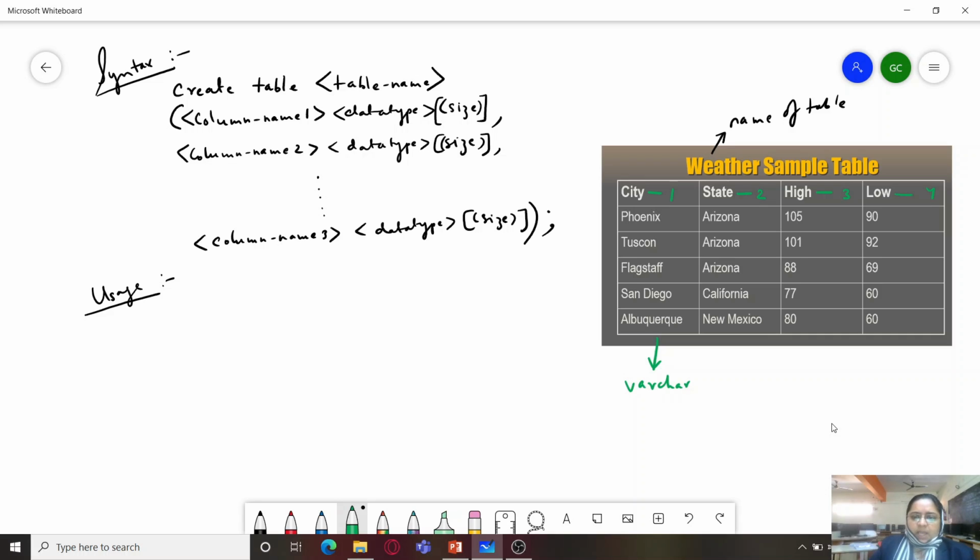Some cities could have a short name and some cities, as you can see here, have a larger name. There is considerable difference between the size of the names of cities. So instead of using char, we will be using varchar because varchar reduces wastage of space. Similarly, state can also be taken as varchar.